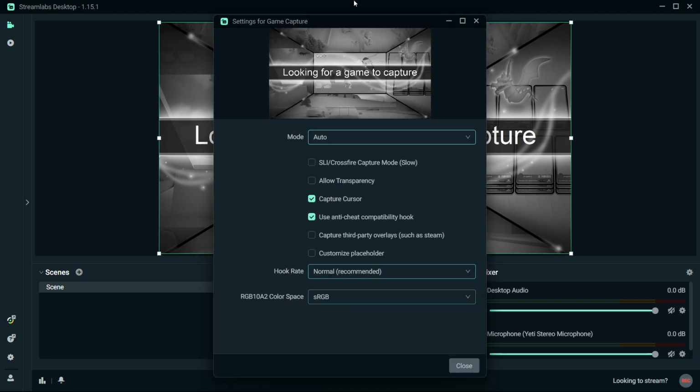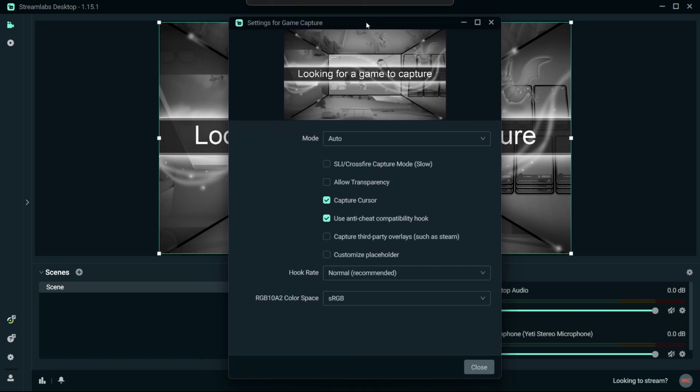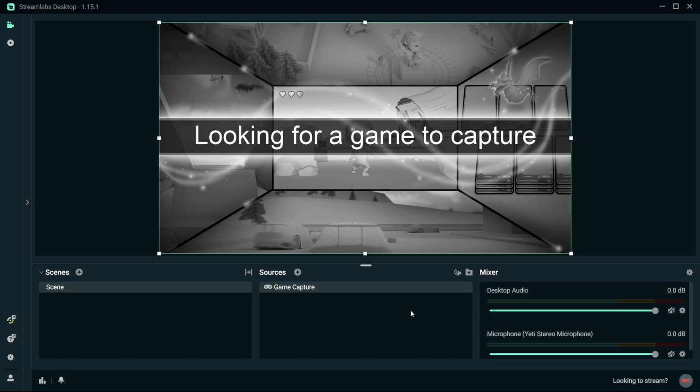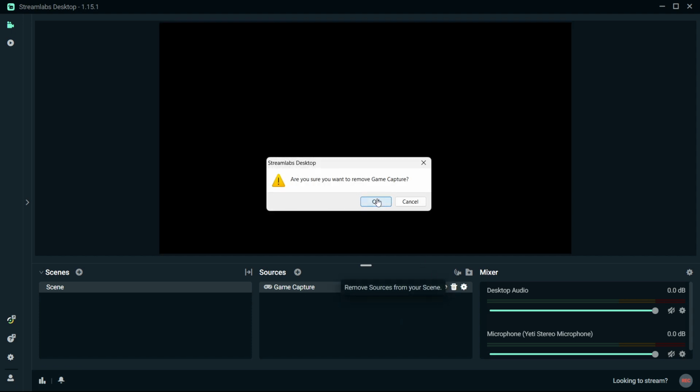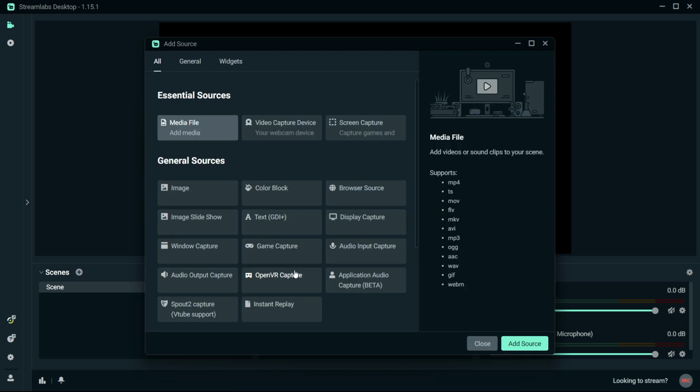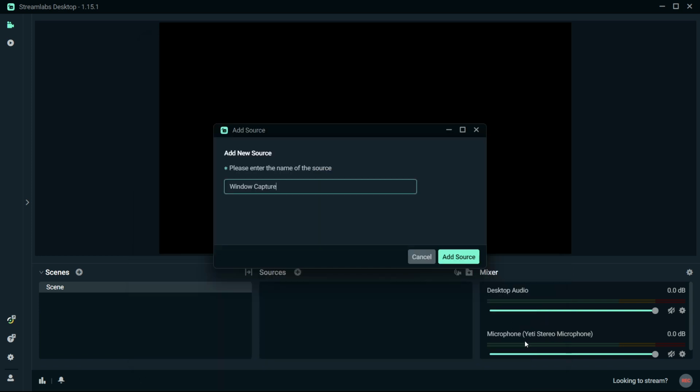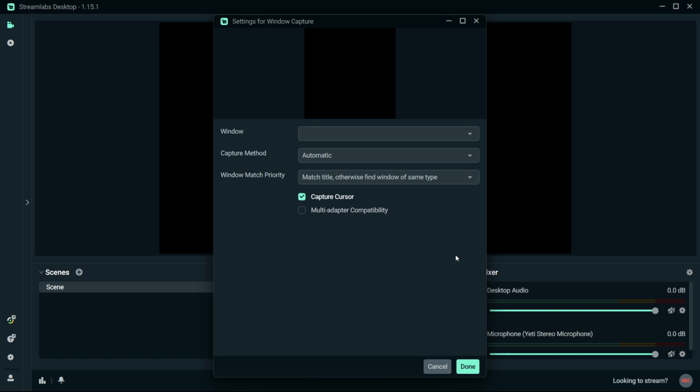Now in this case, as you can see, it says looking for a game to capture and it does not find the game I'm trying to capture on my computer. And that's how we fix it. So you want to actually delete this game capture over here, and instead of having the game capture, we want to do a window capture, which you can find down here where it says window capture, and then add source. Then you can name it however you like to. In my case, it's going to stay as window capture. Then click on add source.